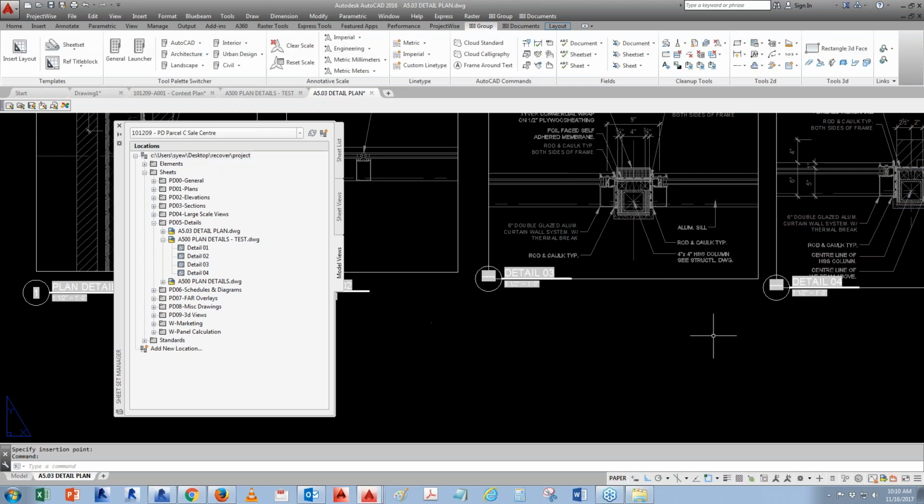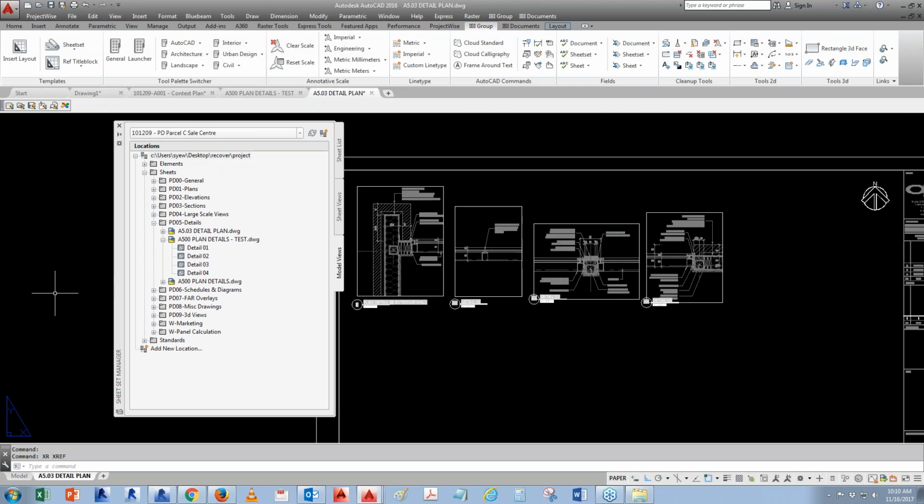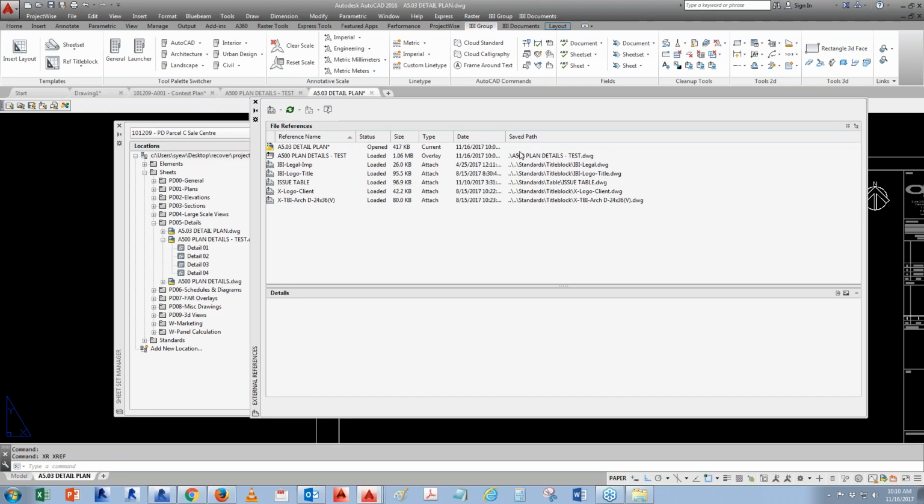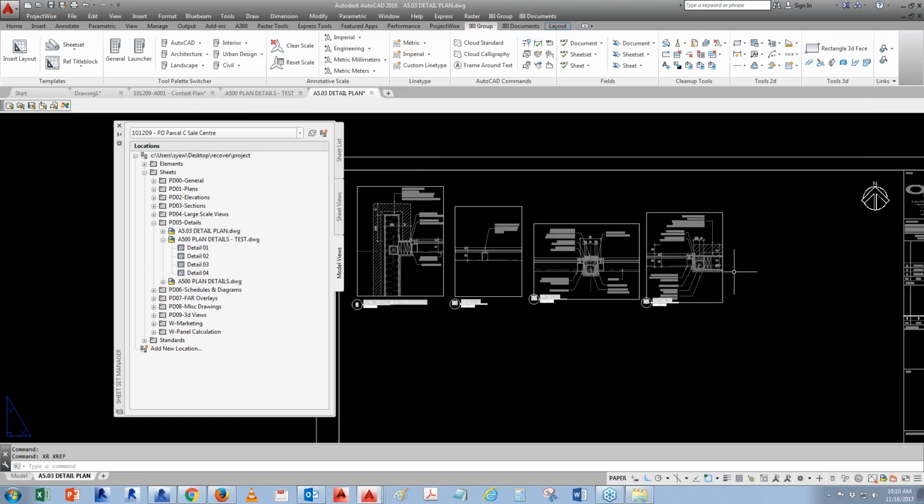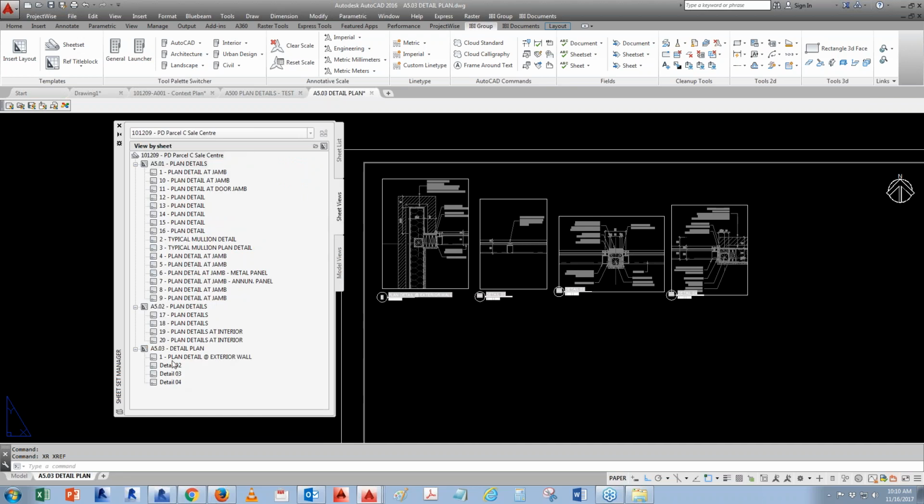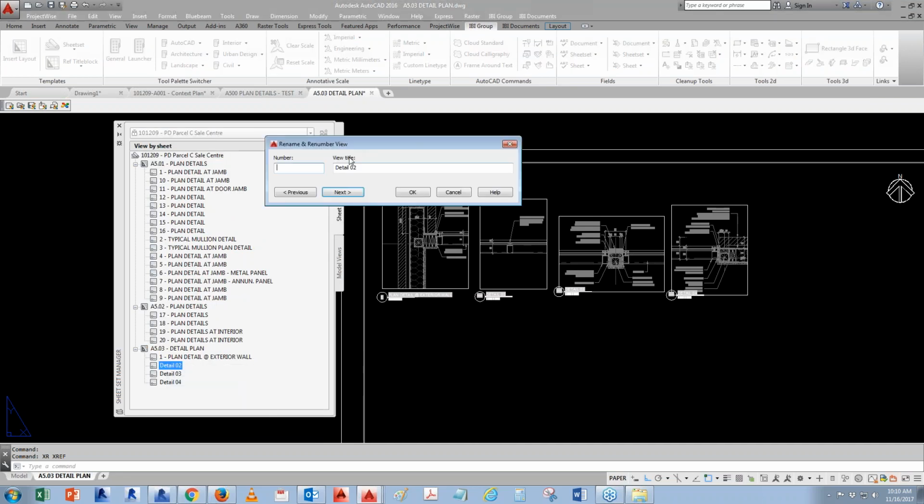Because right now what happened is that when you place it on a sheet, it creates this XREF, and it XREFs based on relative path. That's the nicest thing about that. And then when you go in here, you can go to rename and renumber, just call this 2, plan detail, and then go next, 3, plan detail, and then go to next, plan detail.